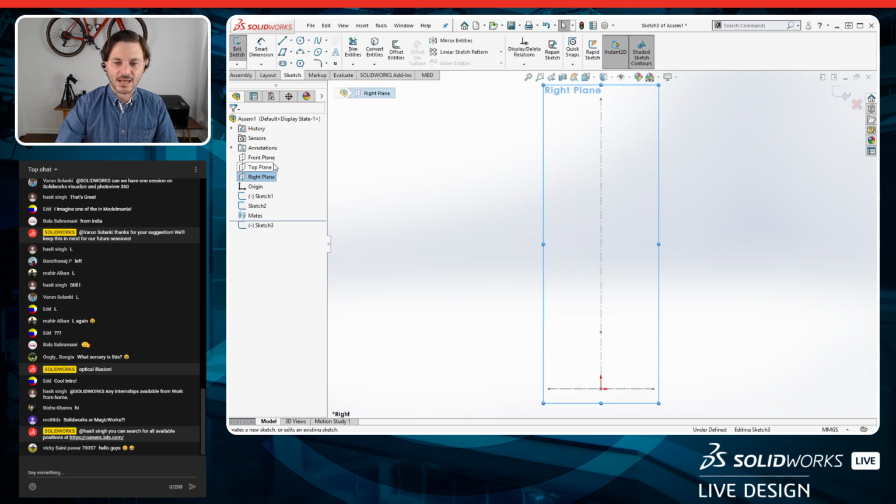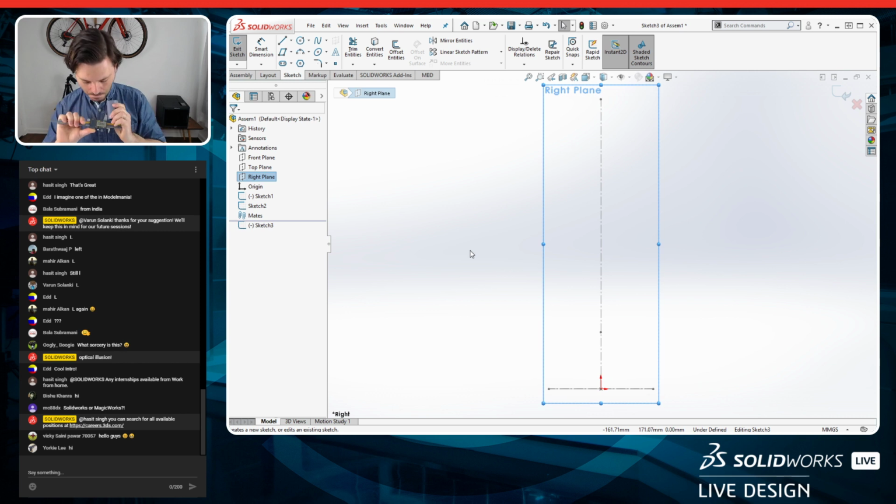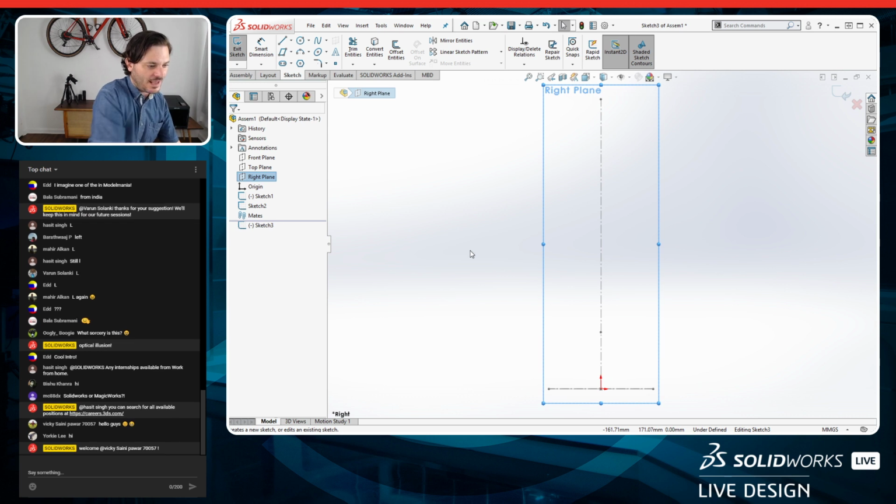Now this sketch is going to help me understand the bounding box of this little part here. So the width, as you can see, I see about 47. Let's call it 50 to make it easy. So 50 millimeters is the width of this part. So let's go ahead and create a 50 millimeter bounding box.